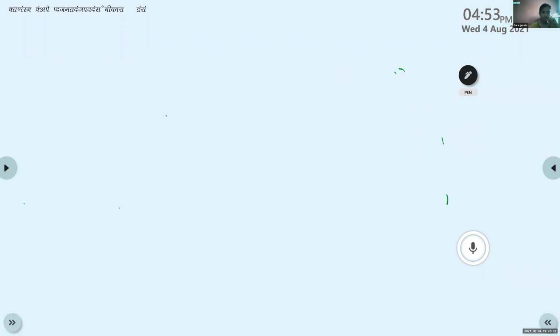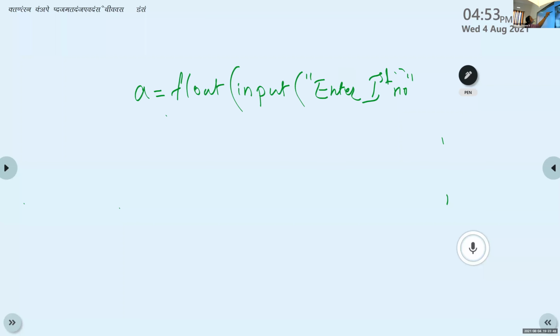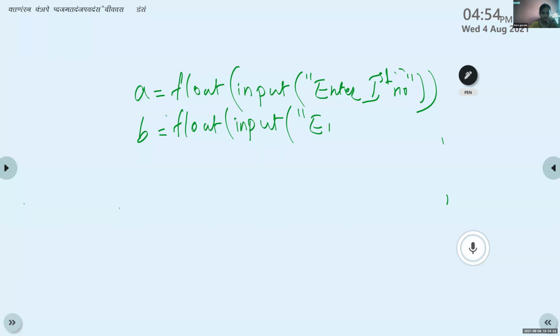A is equal to float, bracket, input, bracket, double quote, enter first number, double quote, bracket. Correct, Sarah. Then second statement: B is equal to float, bracket, same, but instead of first number, it is second number. Good, Sarah. Okay. Kevin, read the next statement.